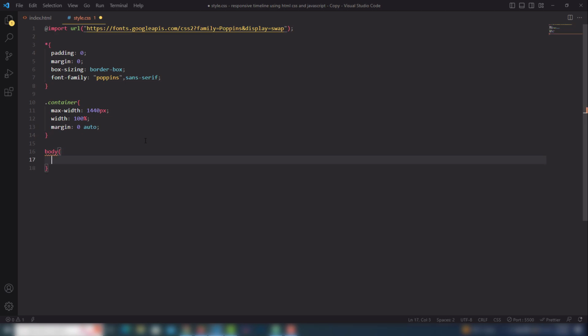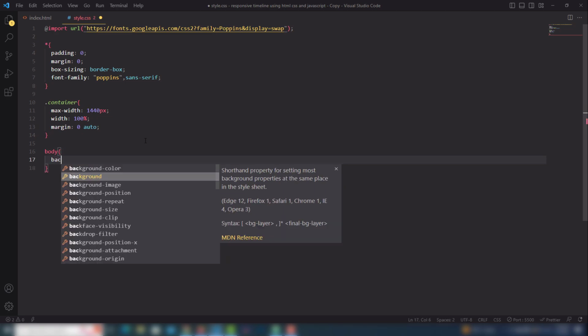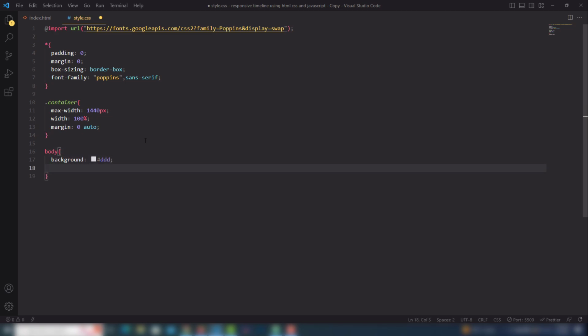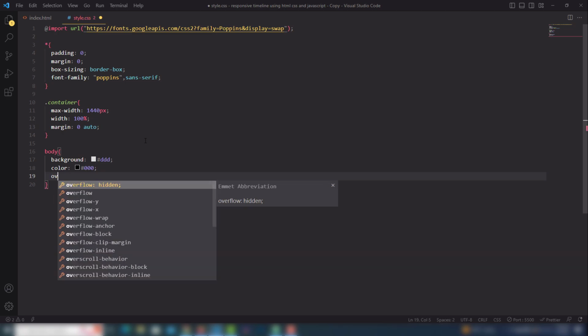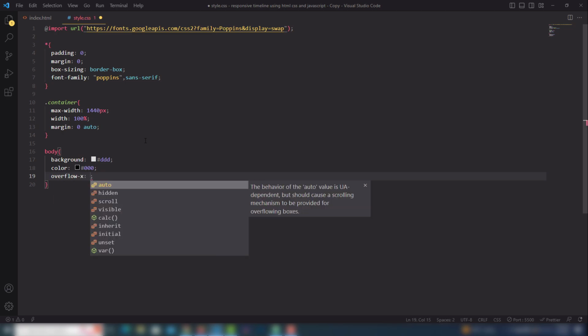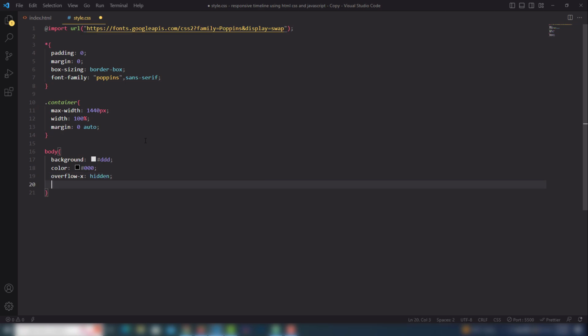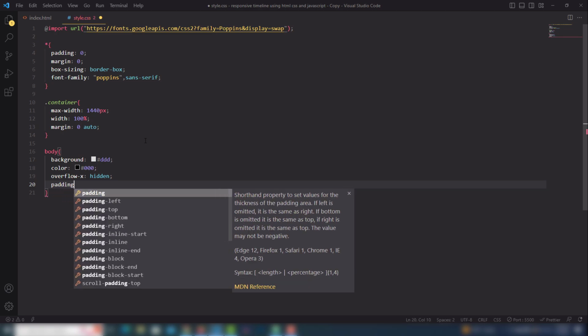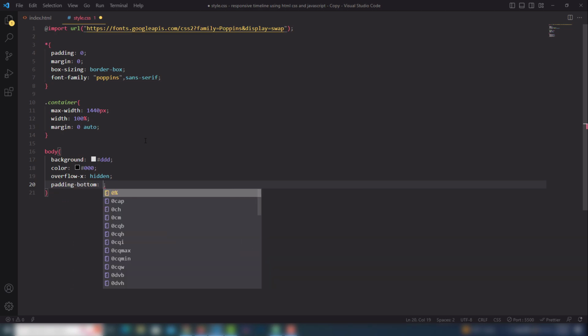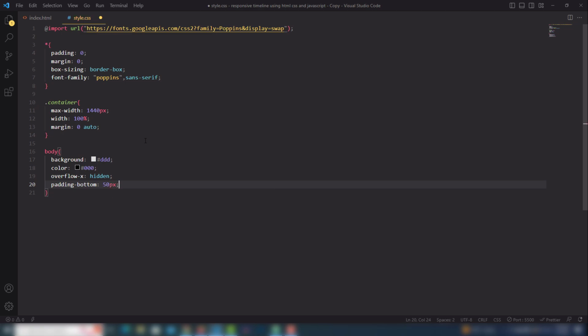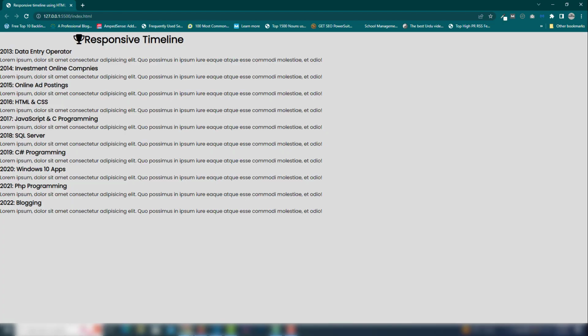Then I will select the body tag. In the body tag I will use background DDD light gray, and color black. Also I need to use overflow-x hidden, meaning the right and left side will be hidden because I don't need to display the scroll bar. Also I will use padding-bottom in the body section of 50 pixels because I want to make some space. So let's check it now, right?